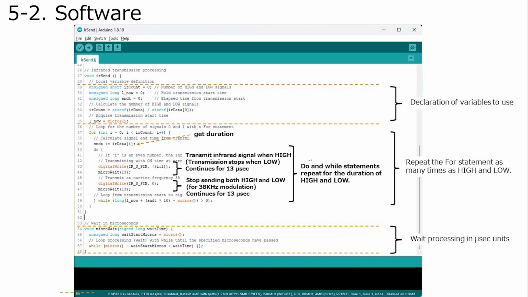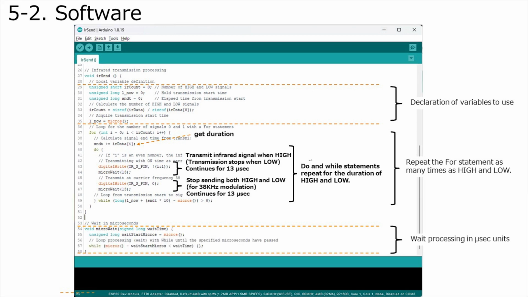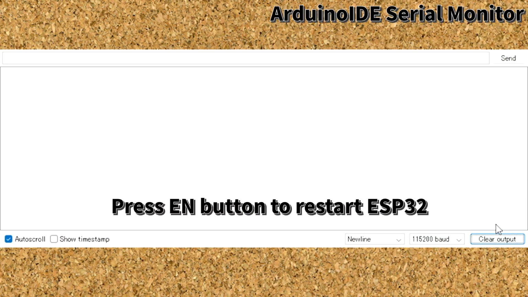Next, we will check the operation, but first we will write this software to the ESP32. If writing does not go well, you have learned about writing in detail in the LED edition, so please check the contents once. The link of the LED edition is described in the summary column. When the writing is completed, press the EN button on the ESP32 to restart it.